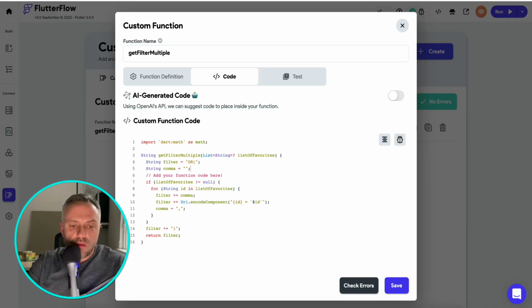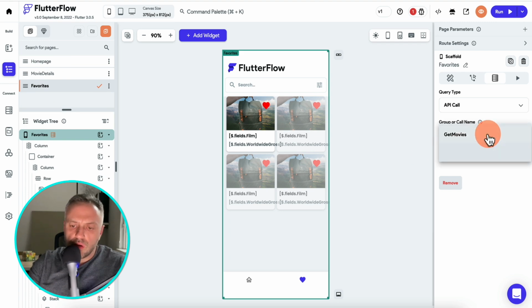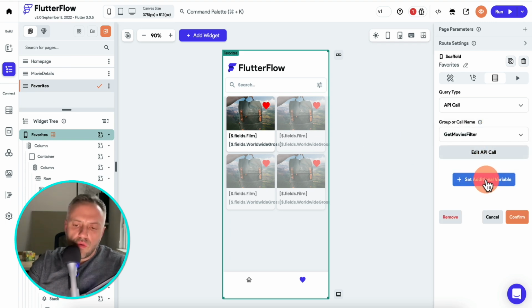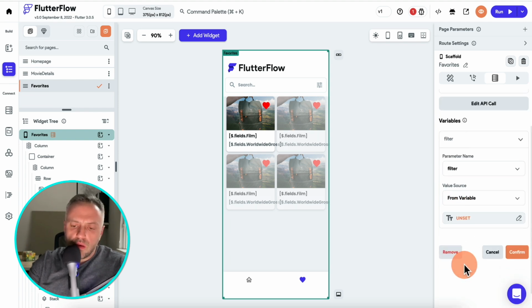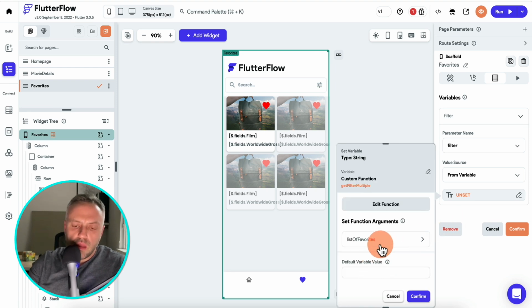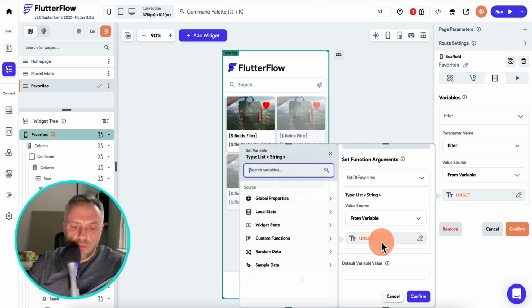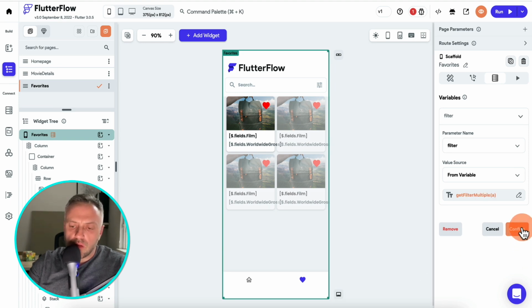So this is a very powerful query in Airtable that you can use there, right? So let's go back to our app. We have this function, and it's going to be returning to us a filter. So we're going to save. We're going to go back here, and this is our favorites. Just to make sure, we're going to say get movies filter, and we're going to set another variable. This is going to be the filter, and we are going to set it from variable. We're going to be using our custom function get filter multiple, and list of favorites is going to be our local store, local state. Keep mixing it up. Same thing. Local state, that's it, confirm, confirm.